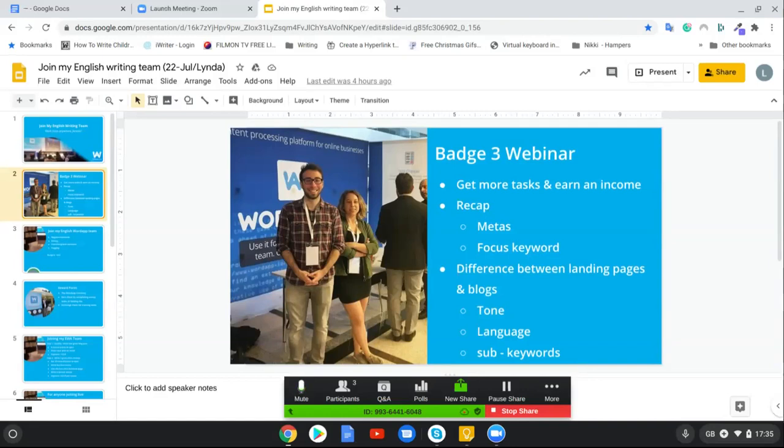Some of the focus keywords are just the beginnings of your sentence. You have to make the sentence up. You don't have to take that whole sentence then into the meta. So just the focus keyword part. These badge 3 pieces will also have sub keywords. So you don't have to research them yourself. You just have to include them in the text in a natural way so that they flow with the sentence.